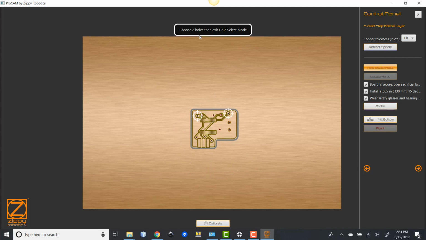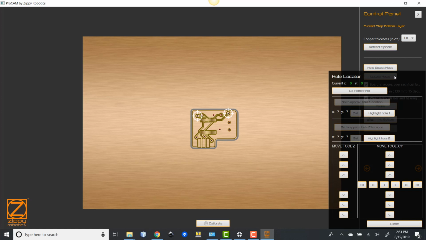Okay, so now once I chose my two holes, I can exit hole select mode, clicking here. And now we have to locate those holes, meaning using the physical tool to measure where they are on the milling table. So click locate holes. And now we don't know where the machine is, so we're going to click go home first. That's the first step here. And the machine is going to move home.